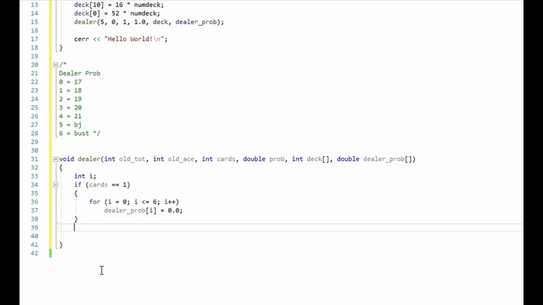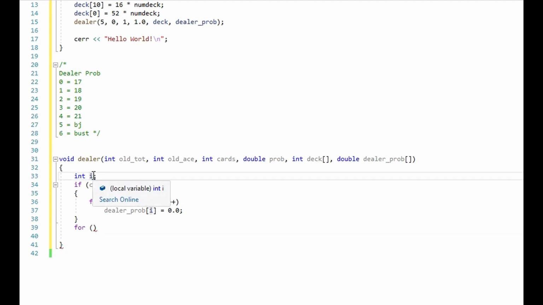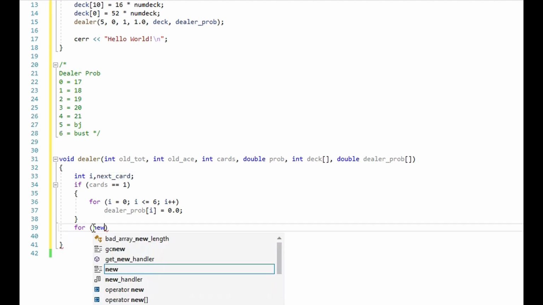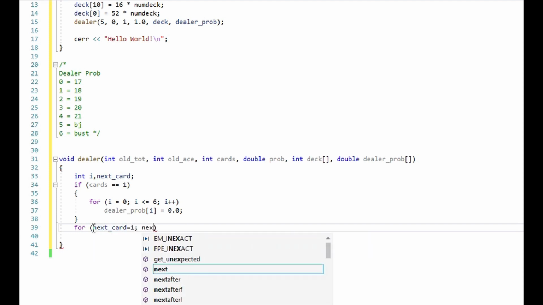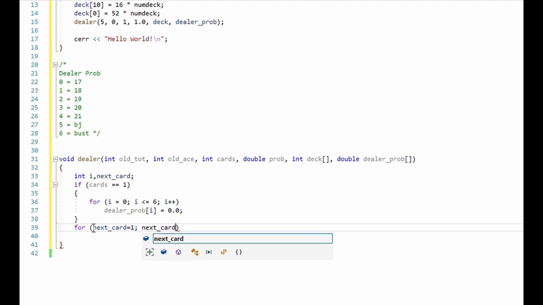Then we're going to cycle through from 1 to 10 the possible ranks that the dealer could get as his next card. So let's call that next card, and that can be anywhere from an ace to a 10.